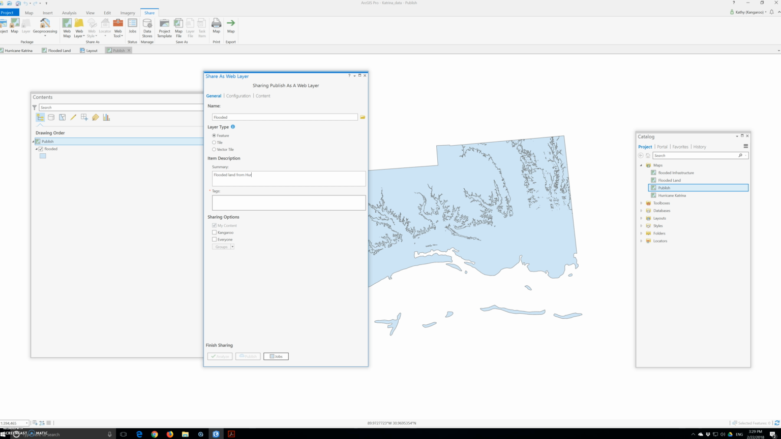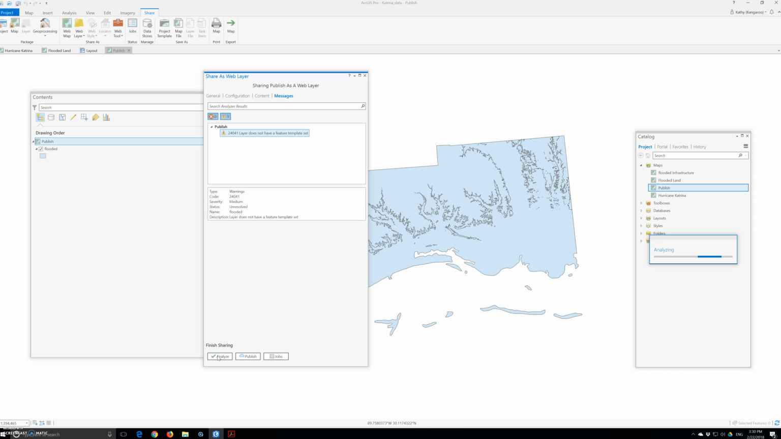land from Hurricane Katrina, and enter appropriate tags: hurricane and then Katrina. That's it. And then I will share with everyone, and we will click analyze, and then we will share. So once we are done, we will create a layer for damage. And then we will publish.